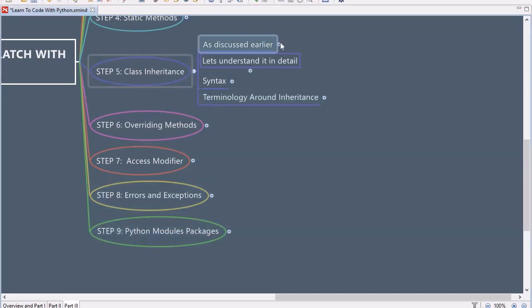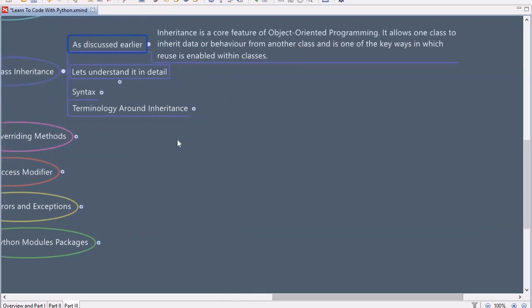within Python programming. So basically what we have discussed earlier, that inheritance is a core feature of object-oriented programming, and it allows one class to inherit data or behavior from another class. We can reuse the existing code. So to understand it better, let's jump into the Spyder editor, and there we will create two classes. First we will create the person class, which will be inherited by another class called employee class, and we will see how the employee class inherits the person class, and also how an inherited class creates objects.